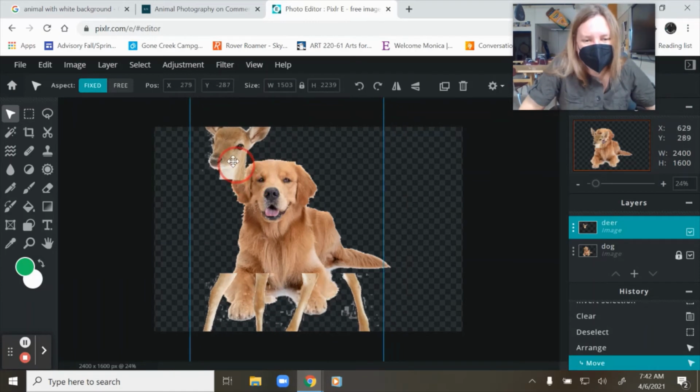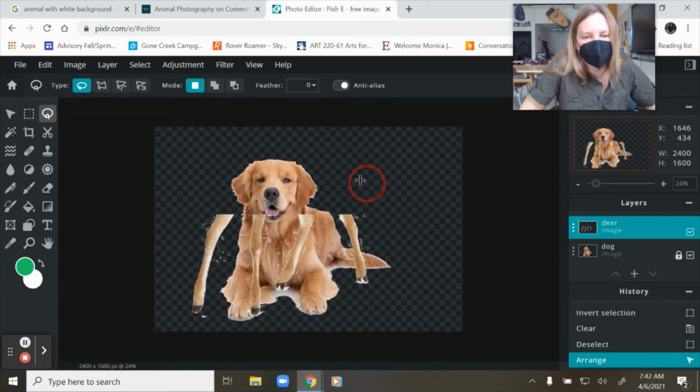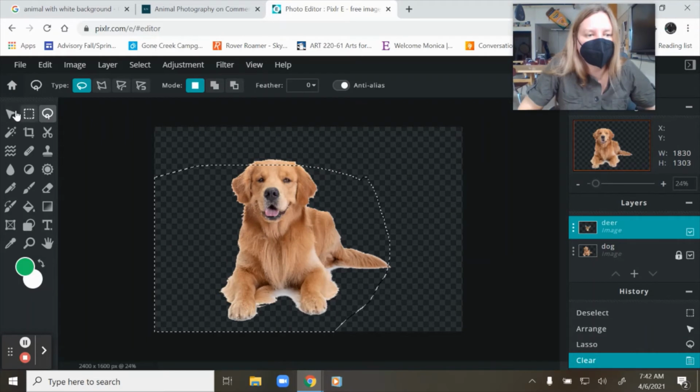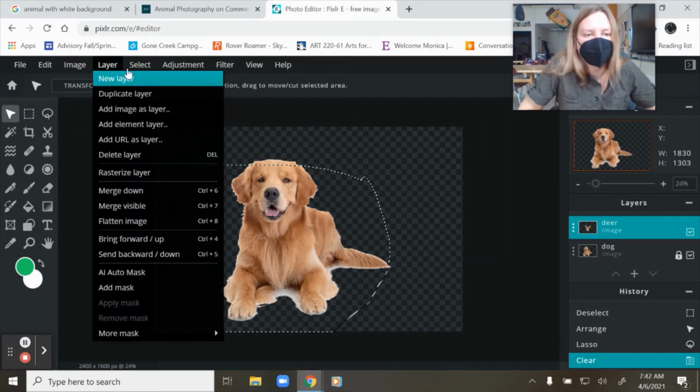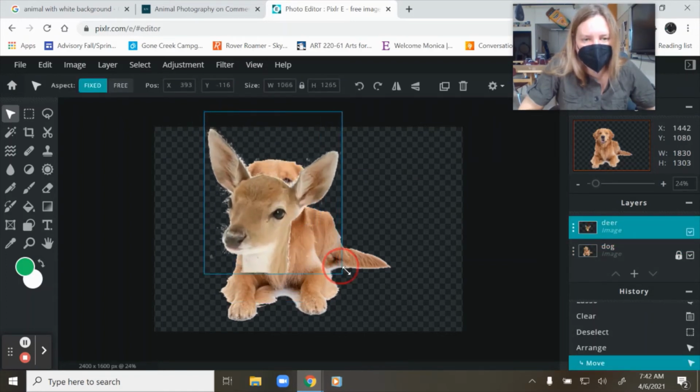There's the legs down there. That's really funny. Let's get rid of that. Okay. Select, deselect. Remember, you don't want to have a selection. There. Okay. Now we can work on the size.